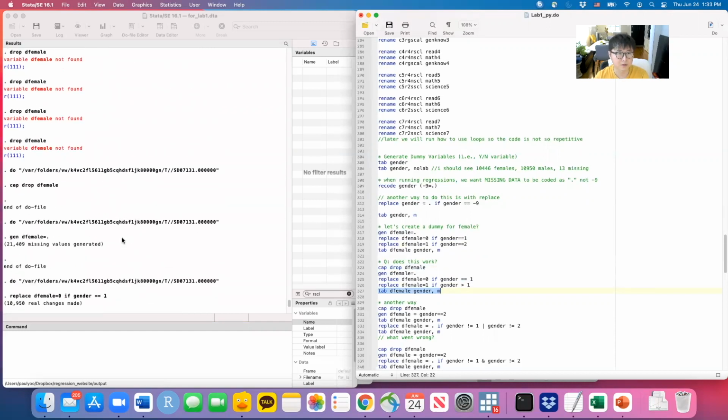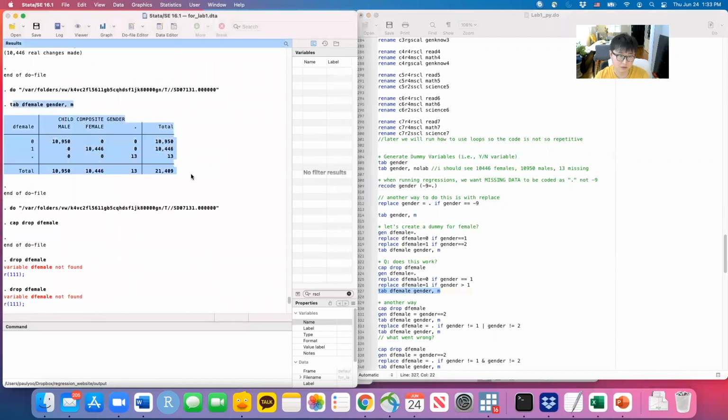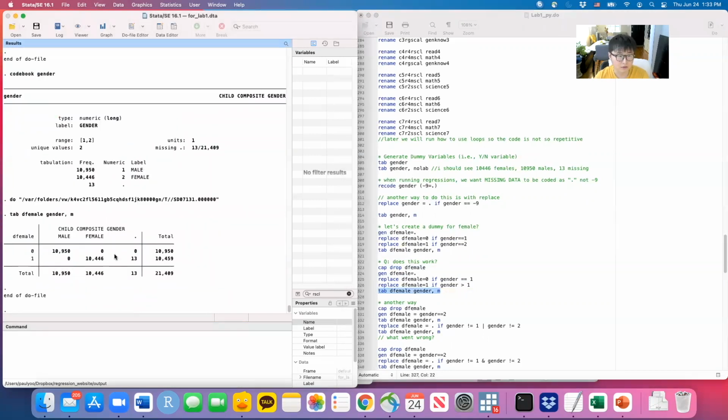And you'll notice something odd, right? Previously, this is what you saw. Now, this is the table output. What's missing is there's no missing value for d female. People with the missing value on gender, the 13 of them, now they got a 1 for female. And why is that? Why is that?